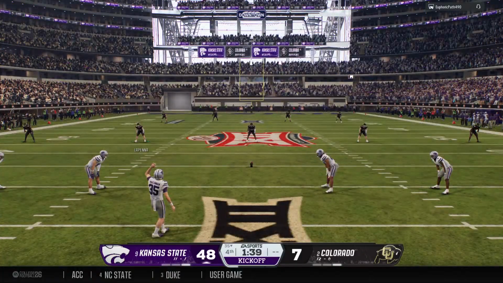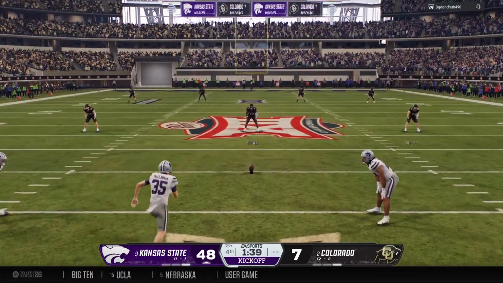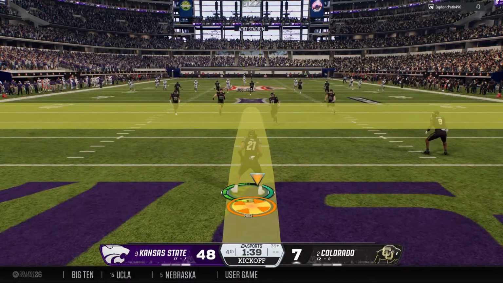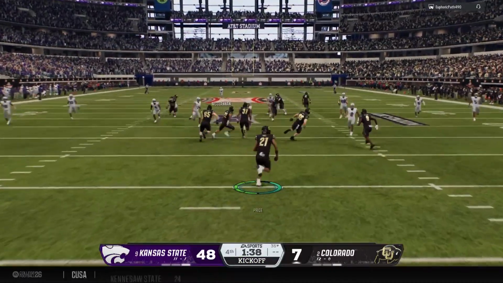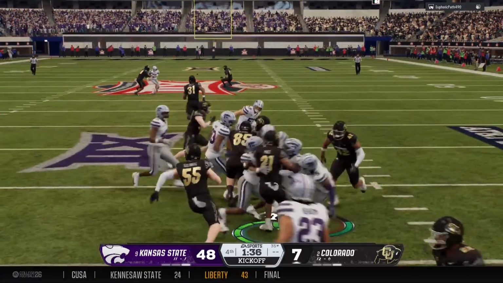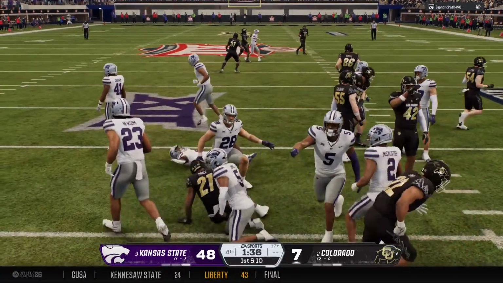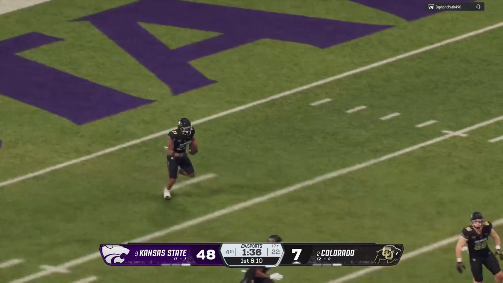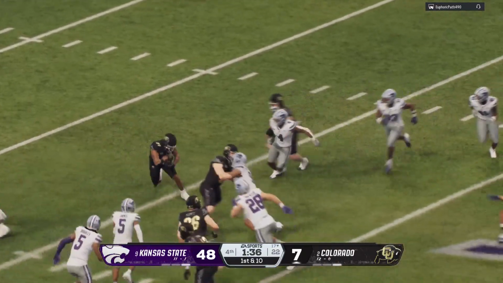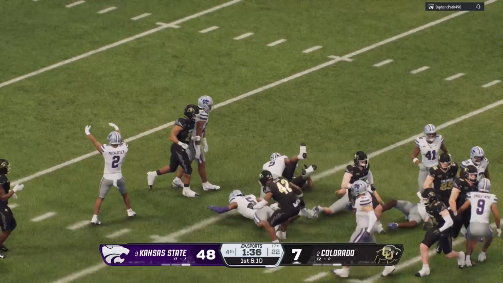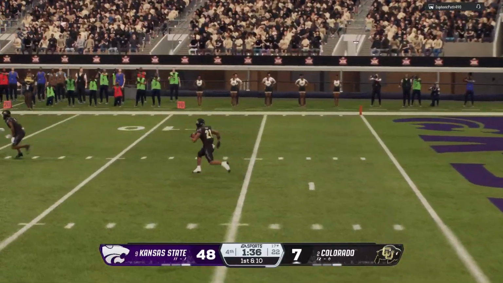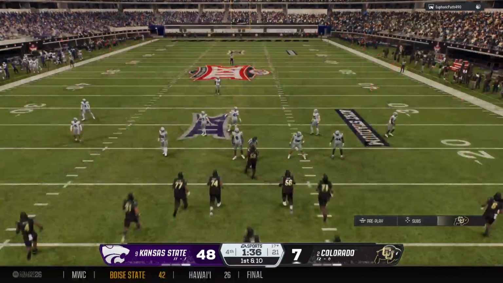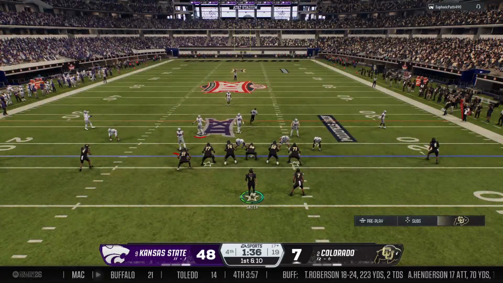So after adding to this big lead, they'll set to kick it away. It's Price. He's tackled at the 17. Strong job by the coverage team. Take it to the house. And the first play of the drive now coming up from the 17-yard line.